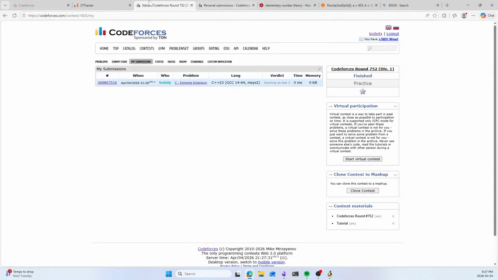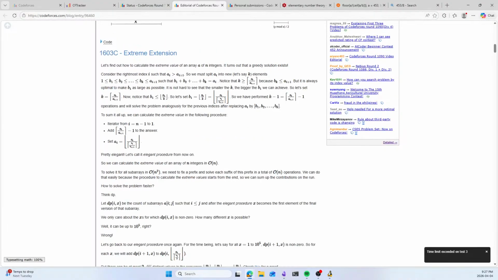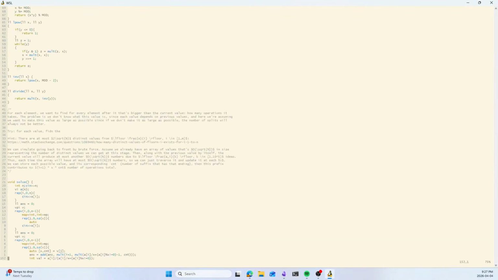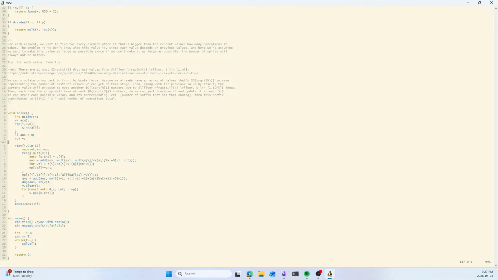Let's just read the editorial one more time. Okay. He says TLE. Okay. So I should not use map, I guess. I mean, since it is, I don't know. I shouldn't use map. Alright, sure. I won't use map, I guess.